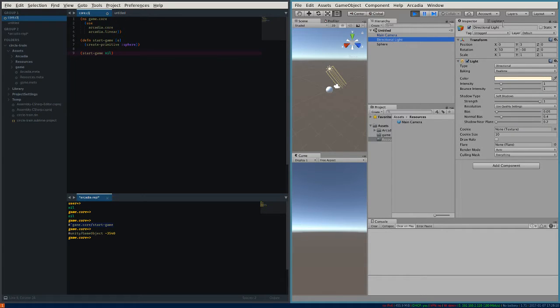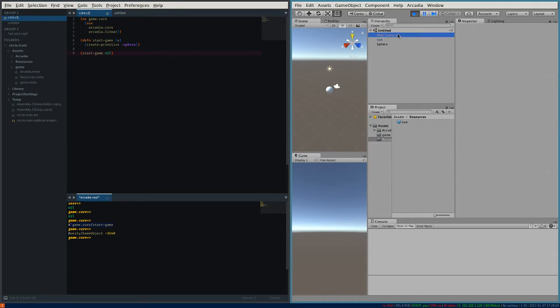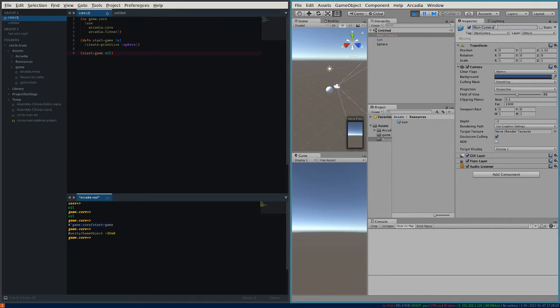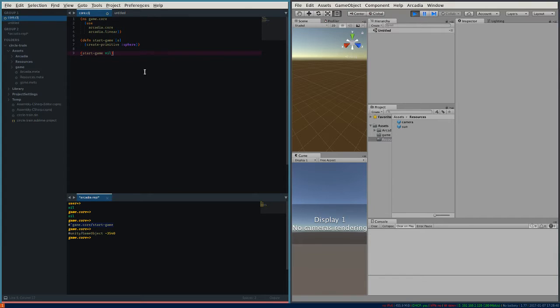So I'm going to rename this to sun. I don't like spaces inside of names. Rename this to camera. And actually delete these from the scene because I want to build everything with code. I don't want to have any sort of like scene preset up. I'm also going to bring in some personal libraries instead of doing everything from scratch.